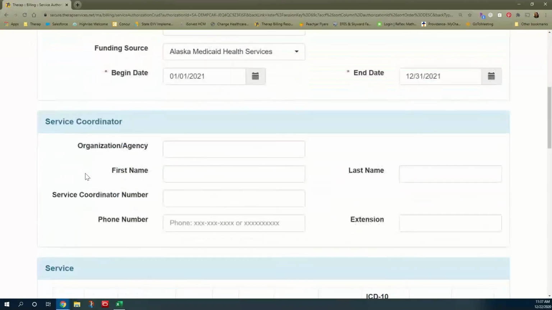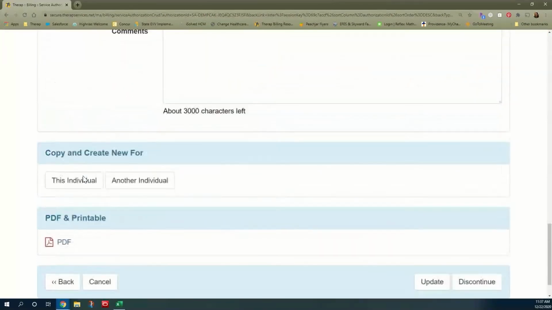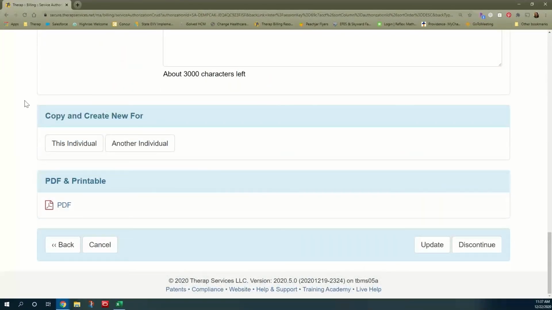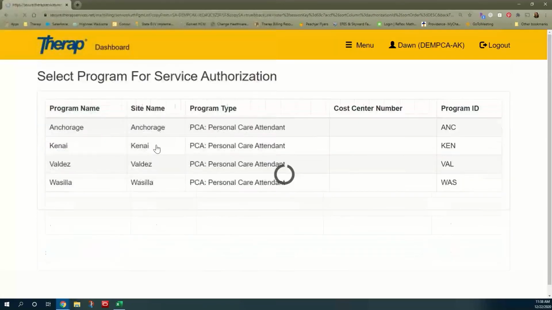We want to scroll all the way down to the bottom. And we see these buttons now, copy and create new for. You'll see this individual. This would be if they were renewing. This would be that tool to help you bring in their new service authorization. Or another individual, we can copy for someone else. So I'm going to click another individual.